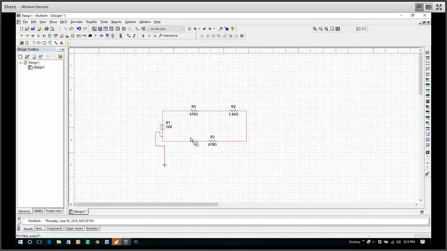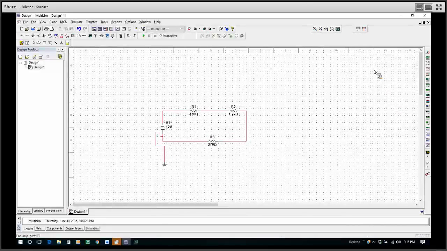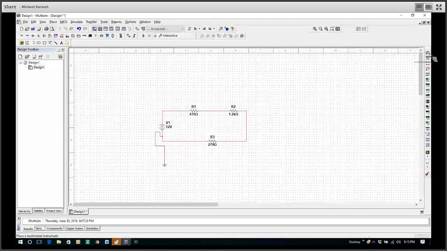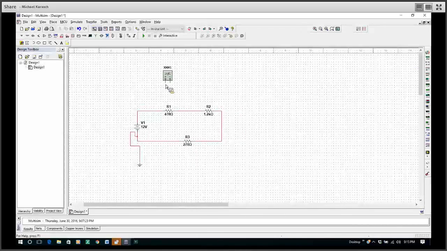So one of the things the activity wants you to do is find the total current and the voltage across the resistors. So I'm going to bring a meter out, and this is a little digital multimeter. If you hover your mouse over these instruments, you can see the different names of the instruments. The first one we want right there is a multimeter. I just left click, let go, slide this out here, and I can put that meter right there.